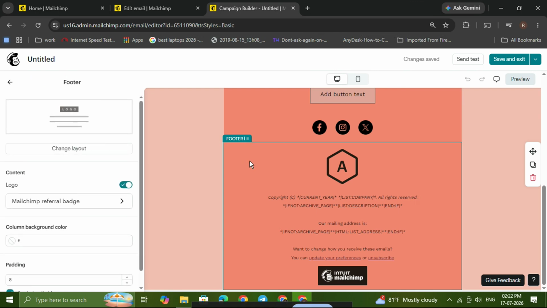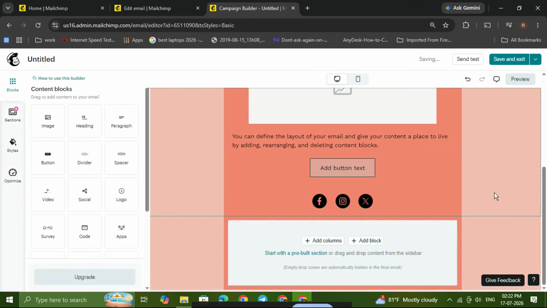When it's selected, you should see editing options for that section. Now look for the trash icon. This icon is what removes the selected block from your email. Click the trash icon to delete the footer from the design. Mailchimp will remove that block from the email, and you should immediately see the footer disappear from the layout.